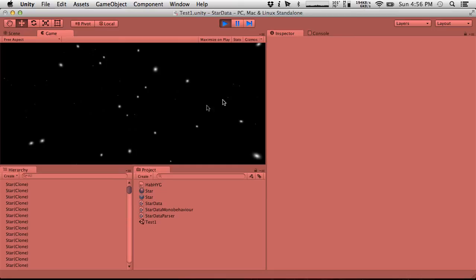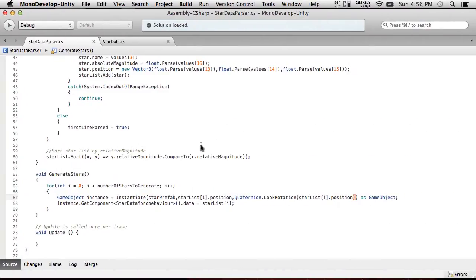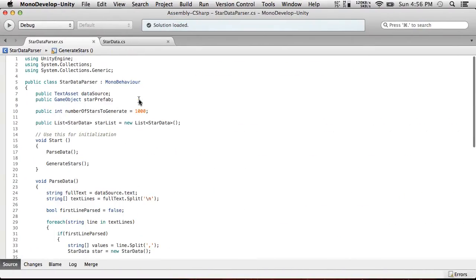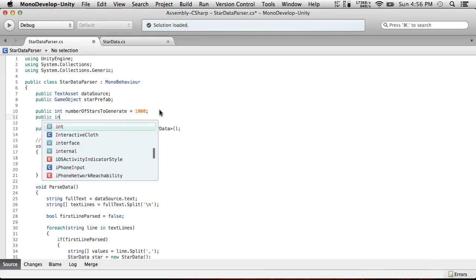So we have some stars. And now the problem is these don't have magnitudes properly. These just have distances. So this is not going to represent our night sky very well at all. So we actually want to do that somehow. So let's create another variable here. Let's do public int, or public float.